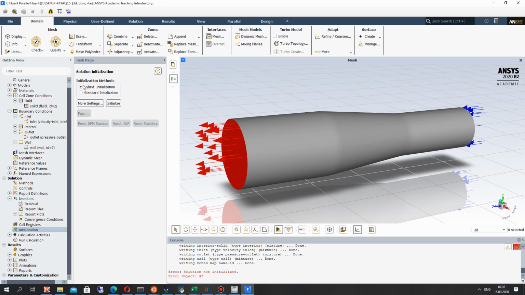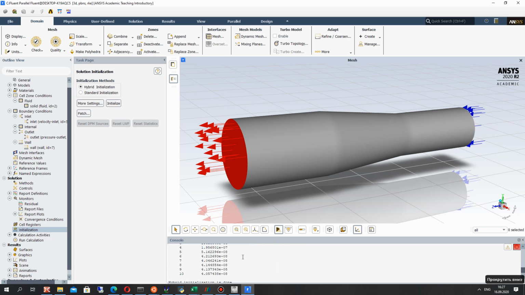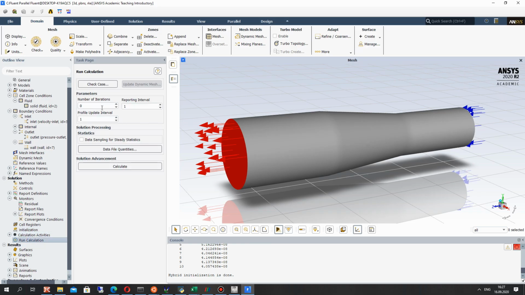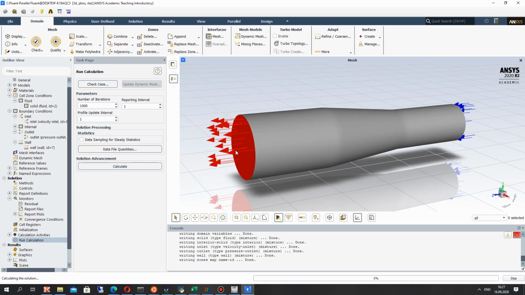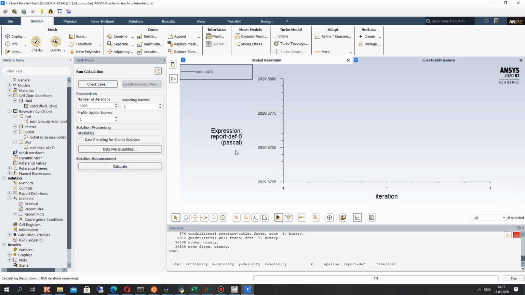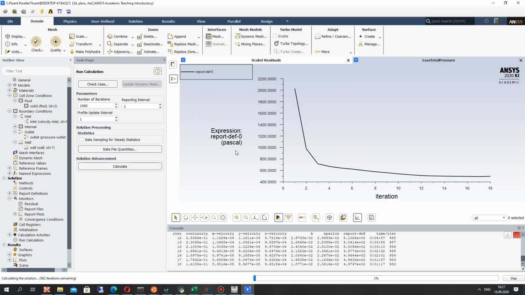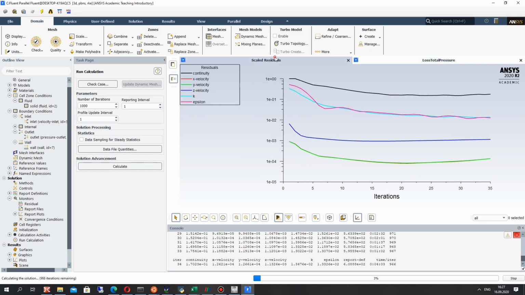Let's make the hybrid initialization of initial field values. It will perform some very rough potential flow simulation with 10 iterations, and go to the calculation, run calculation, set the 1000 iterations and click calculate. So we will run the simulation.